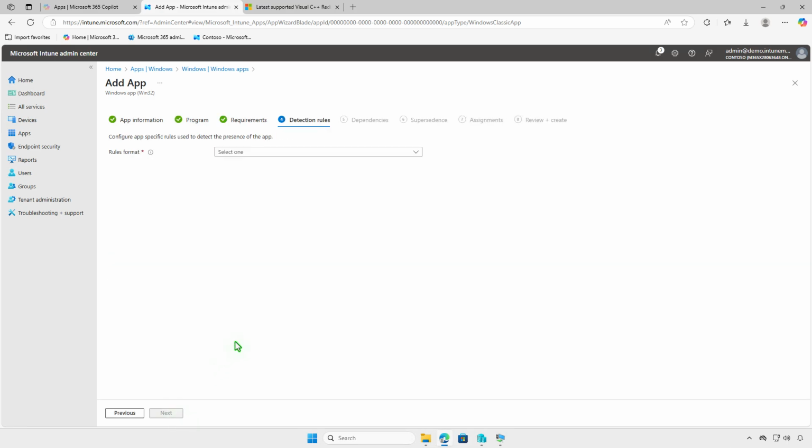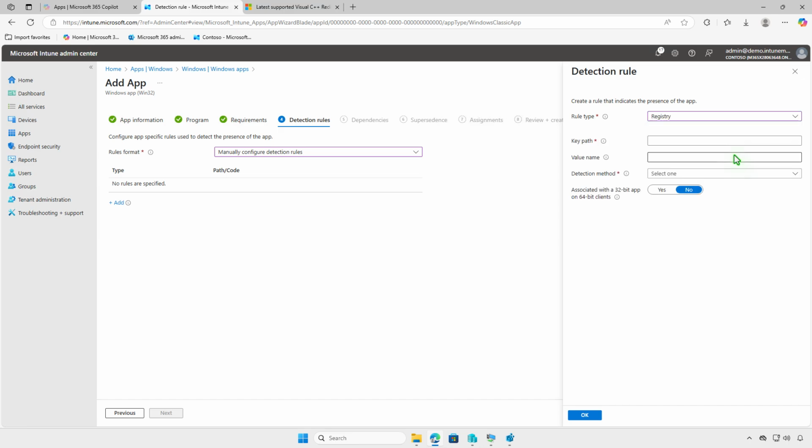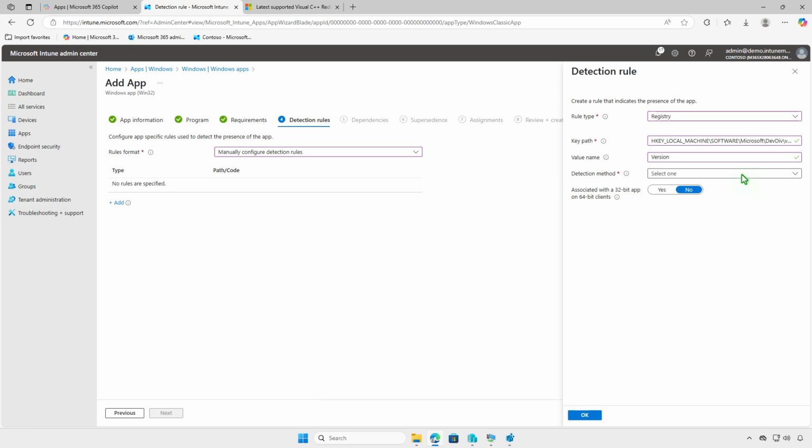Detection rules allow you to check if the app is already installed on the managed devices. You can either use a custom detection script or a manually configured detection rule. In this video, we'll use the manually configured detection rule type. Select Registry as the rule type to verify based on the registry value detection. Enter the following information to configure the detection rule. For the detection method, select the Value Exists option.